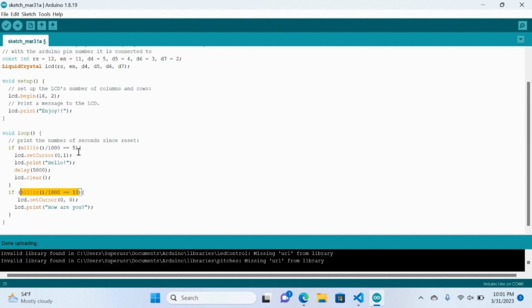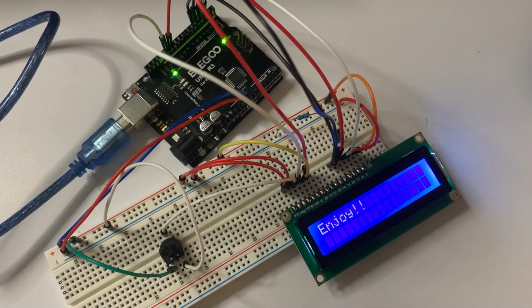So after 5 seconds have passed, we're going to print hello. We're going to wait 5 seconds with this message, enjoy and hello. And then after those 5 seconds have passed, we're going to print how are you on the first line, first column. So it's going to look something like this. Obviously, you can play around with the values, hello, how are you, and then you can add more conditionals if you want to add something at 5 seconds, 10 seconds, 11 seconds.